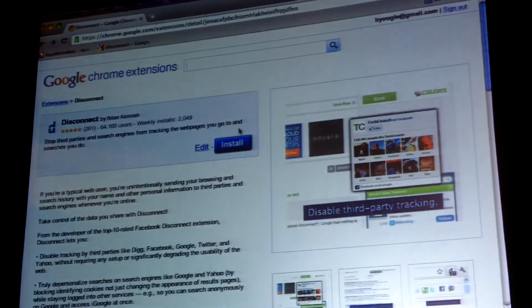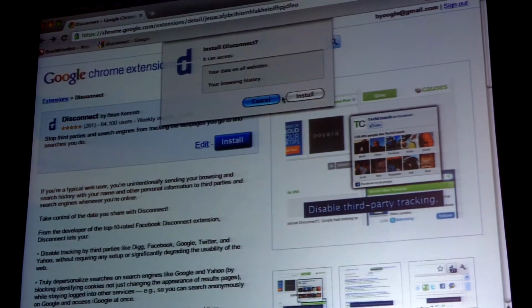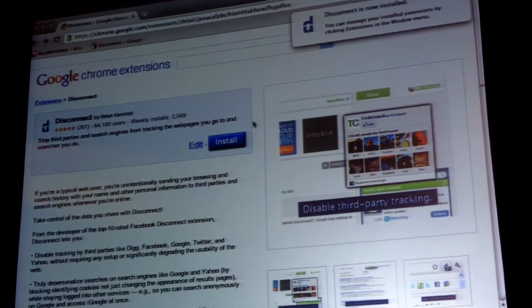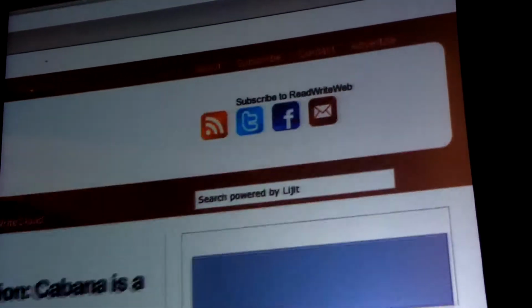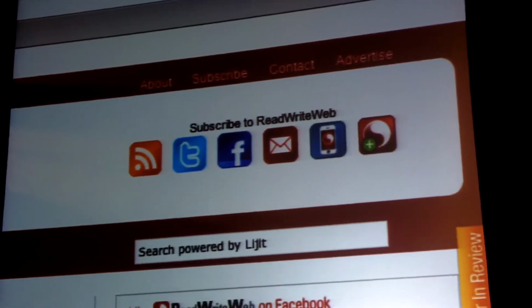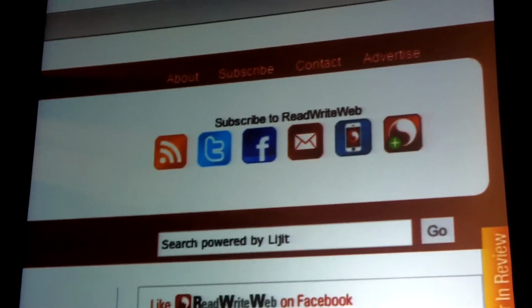So from the extension installation page in Chrome, I'm just going to hit the install button. I'm going to confirm, and I'm completely done. If I go to any web page now, the first thing you'll notice is I get a real-time counter of all the tracking requests that are blocked on the page. Disconnect knows about and can block more than 100 third parties and search engines.